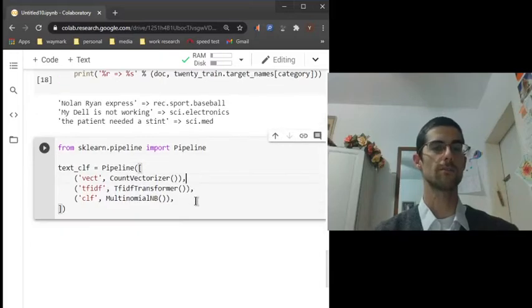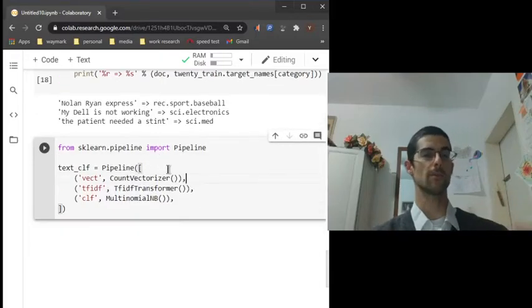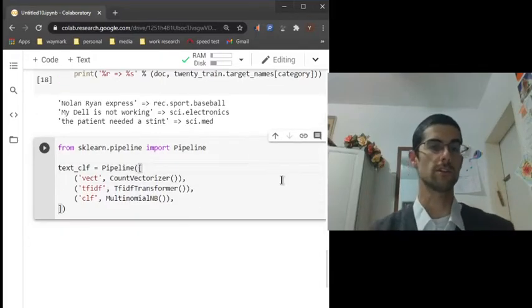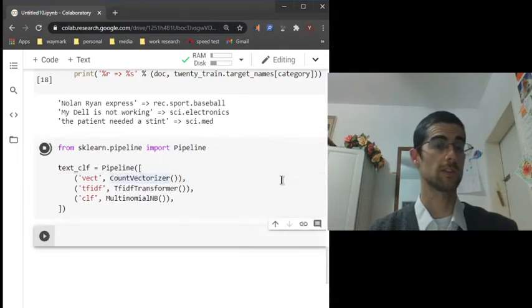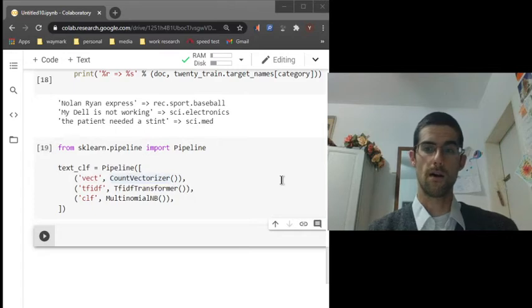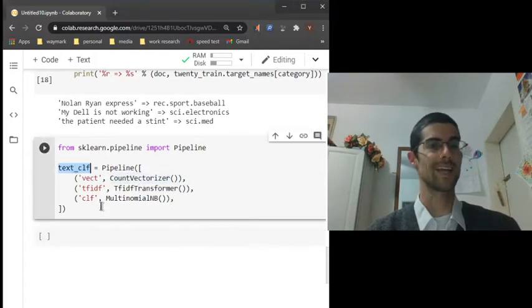So that is all made compact. Instead of doing it all in separate steps, it's made compact using this pipeline. You see the different parts that are built into the scikit-learn package. So now that we have our classifier called, and the result is going to be the classifier called text CLF.